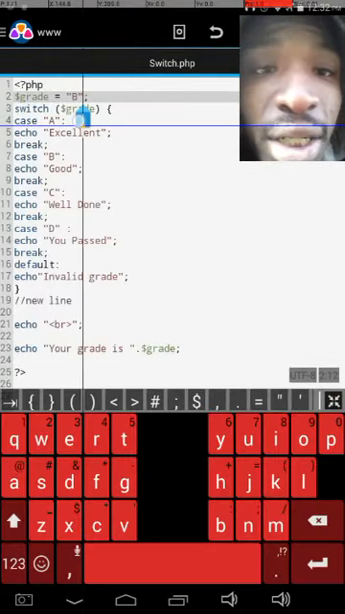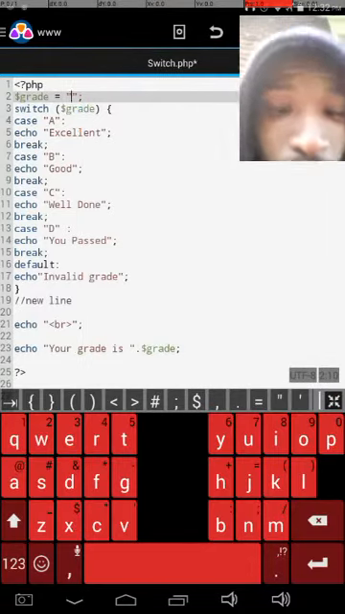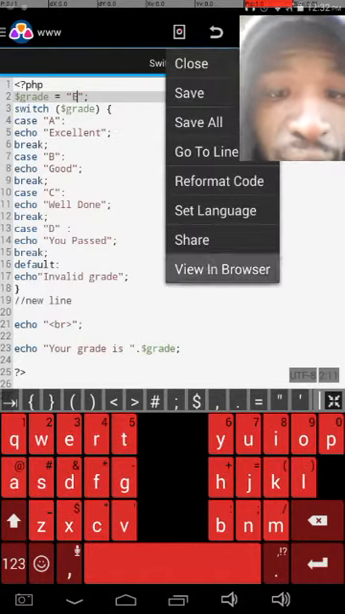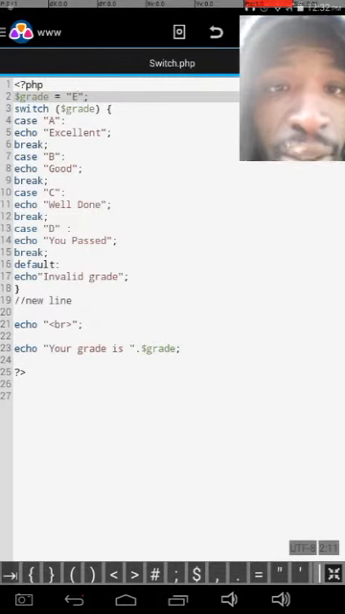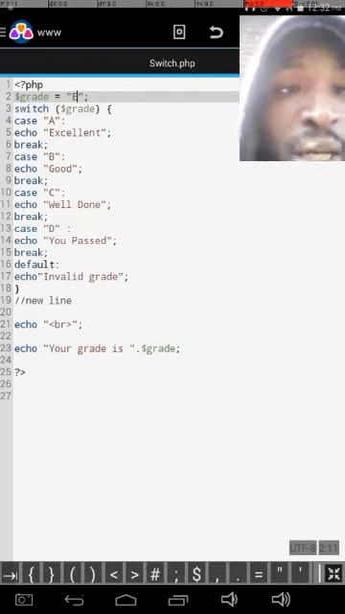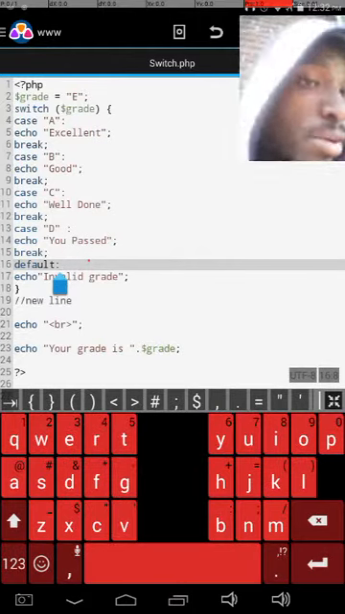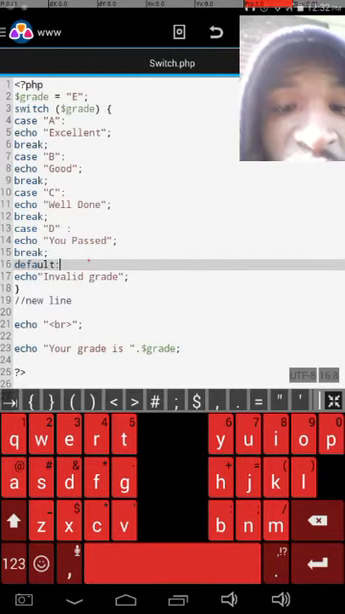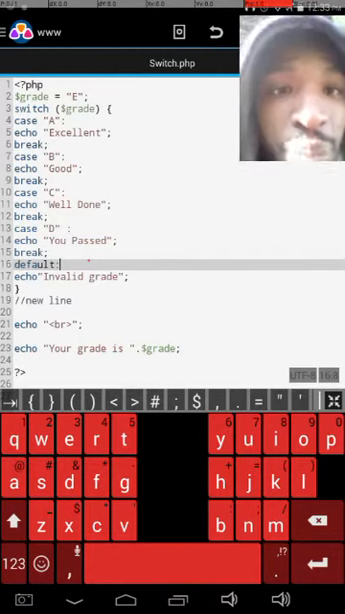Now let me go ahead and put in E, because you'll see default down there too. Save that. Invalid grade. Your grade is E. See, invalid grade. Your grade is E. Because the grade is set to E, and the default is the action it takes in case none of the case conditions are true. So it says invalid grade. Your grade is E. There you go.